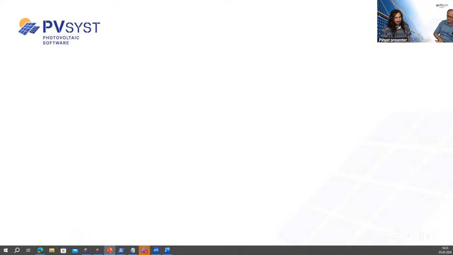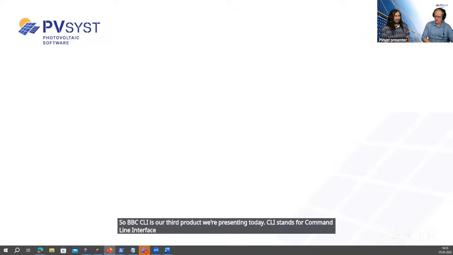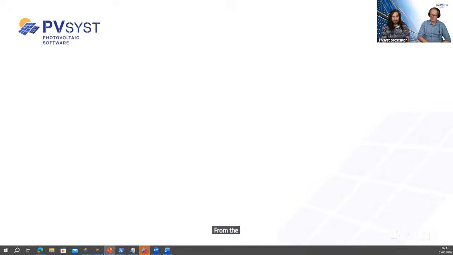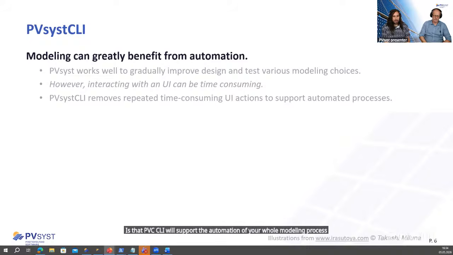So PVsyst CLI is our third product we're presenting today. CLI stands for Command Line Interface, and it basically serves the purpose of running key PVsyst functions from the command line. The idea is that PVsyst CLI will support the automation of your whole modeling process and try to speed it up.